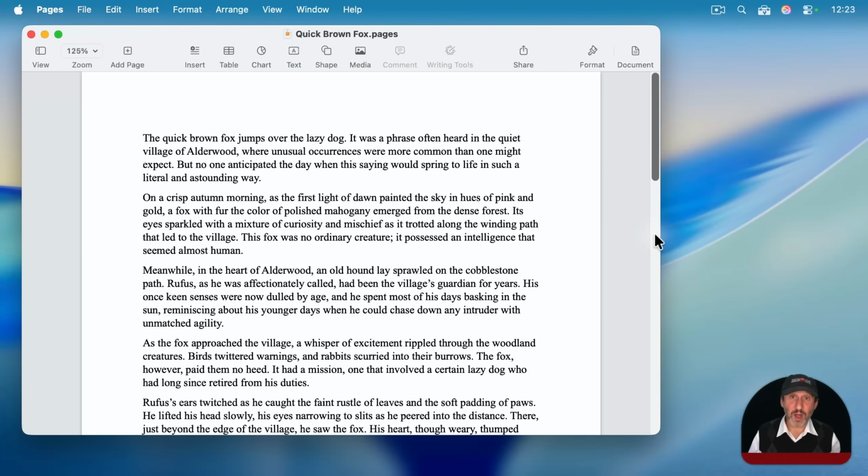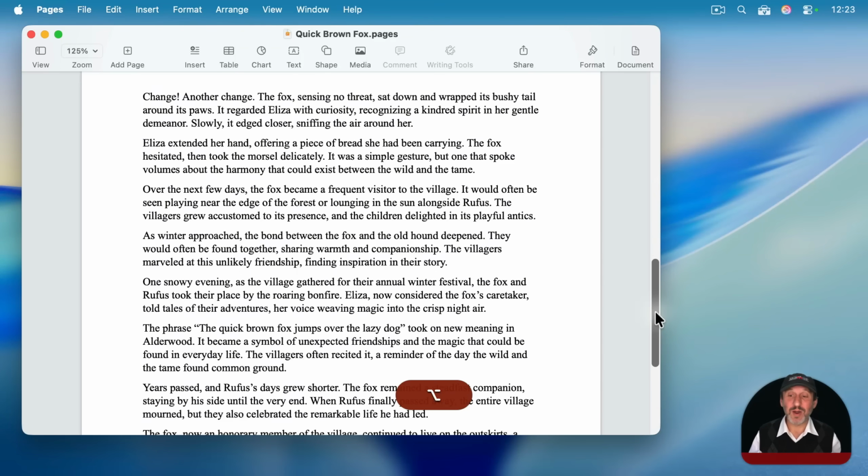But holding down the Option key and then clicking will take you to that point in the document. So if I wanted to go to about here in the document, I hold the Option key down and click in the scroll bar, and you can see it centers the thumb right there.